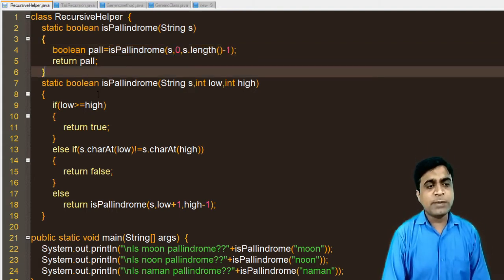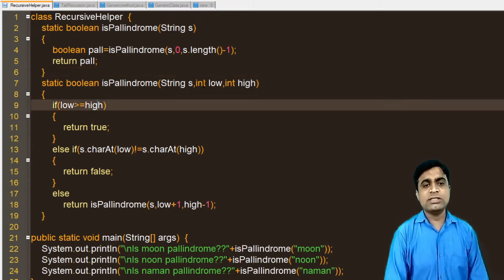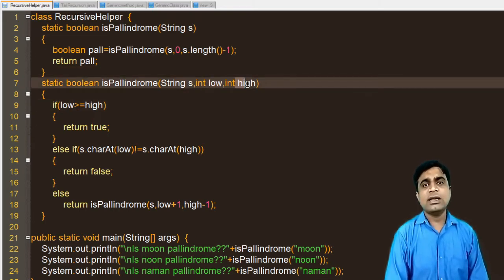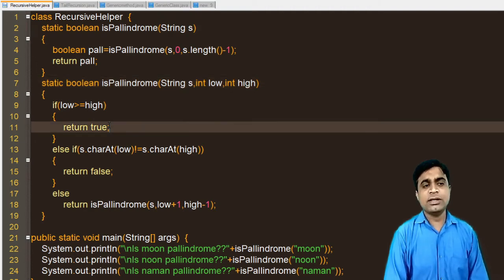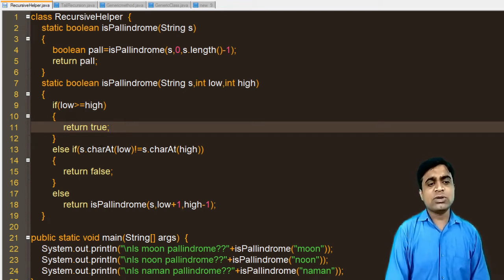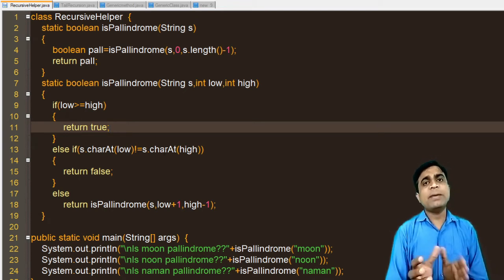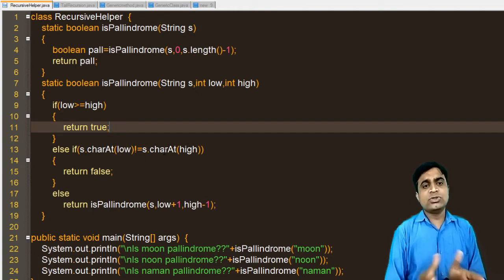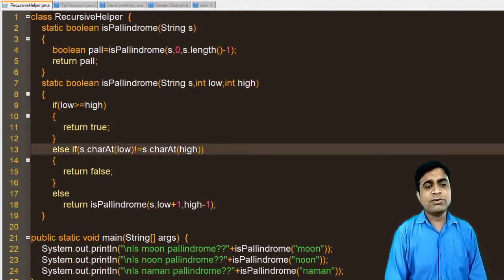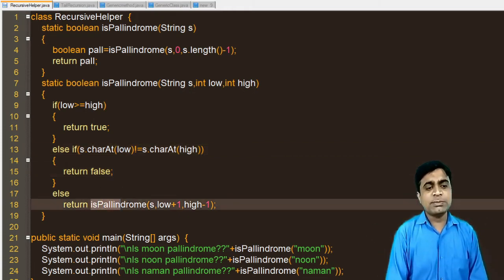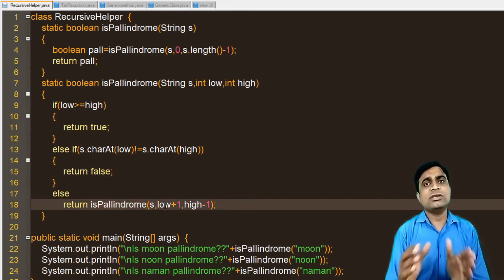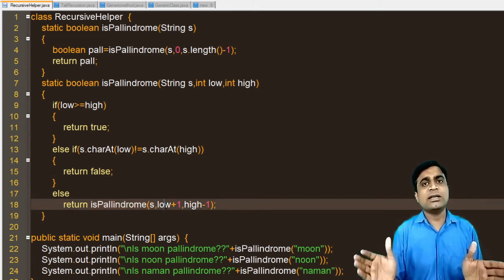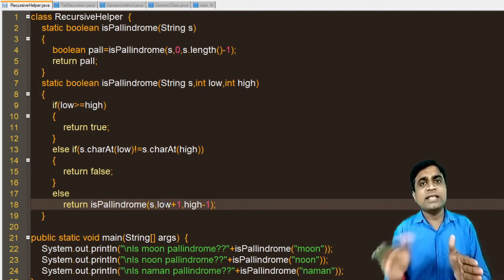Now in isPalindrome, if low is greater than high, what is the value of low? Our index. What is high? Our length of the string. Then it will return true, which means the string is a palindrome. If s.charAt of low is not equal to s.charAt of high, I am comparing the first character with the last character. If these two characters do not match, then this will return false. Else return isPalindrome of low plus 1 and high minus 1. If the first and last characters match, I compare the second and second-last characters.